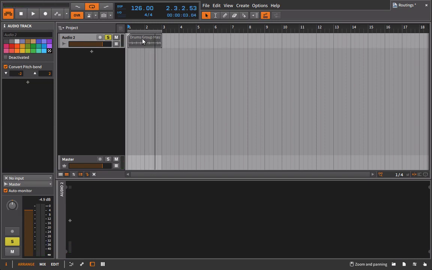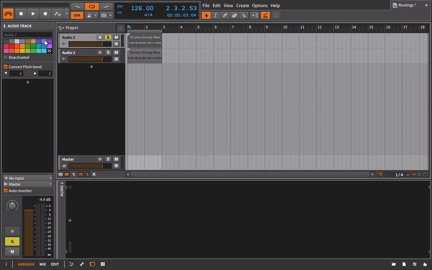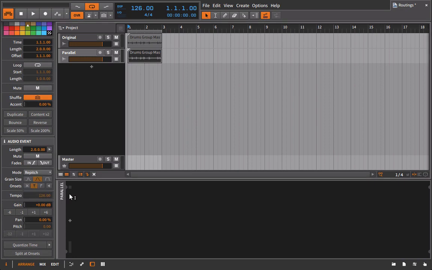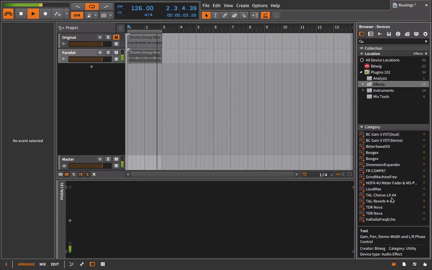Okay, so we have this drum beat. Let's say I was to, for example, duplicate this, and now this is what we would call the original, and this is what we would call the parallel. So I haven't planned this in advance, so I'm not sure how this is going to sound. But if I took this one, for example, and we're in stretch mode right now, let's say that I took this, I put it into repitch mode, and I did something like really wonky with it. And let's put on an effect as well.